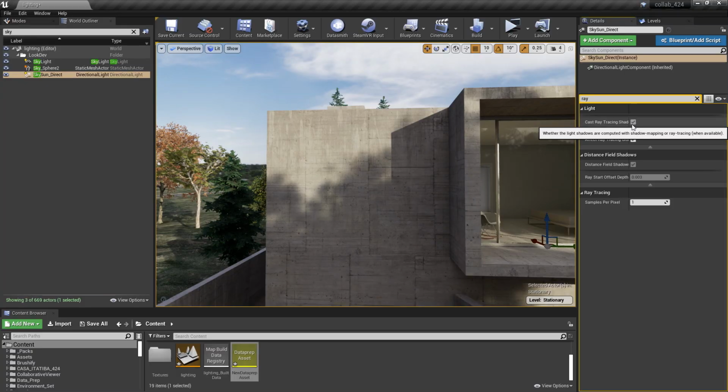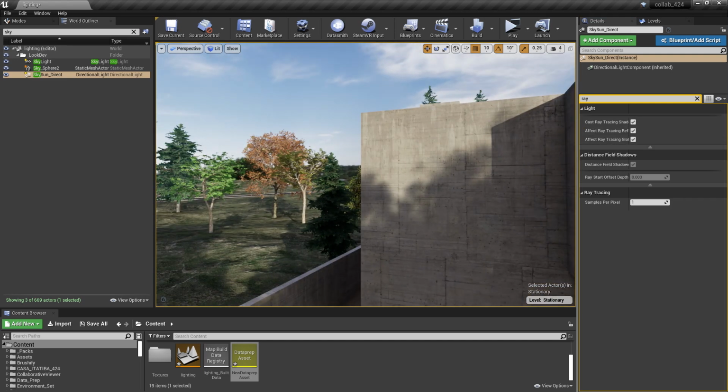Again, it has to be on an NVIDIA RTX card to be able to do that. But that's just a couple of examples of how ray tracing can be used to do some really cool things. So there's a couple of other things that I'm doing in this scene.